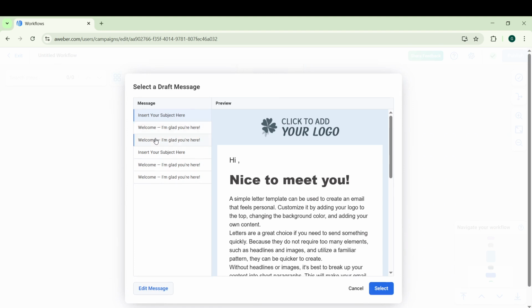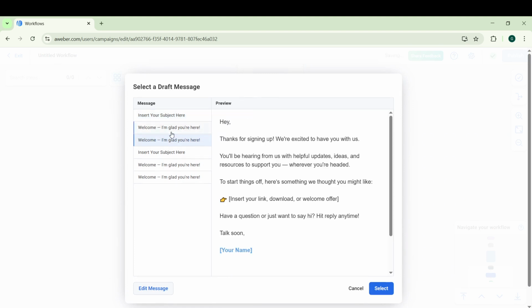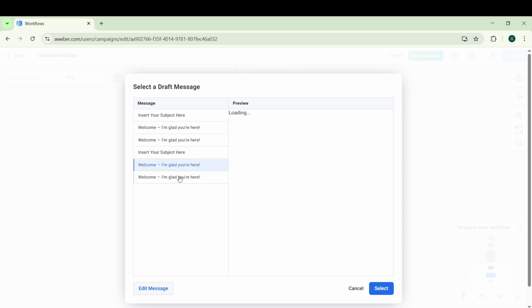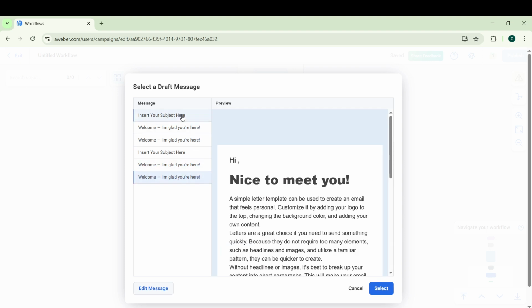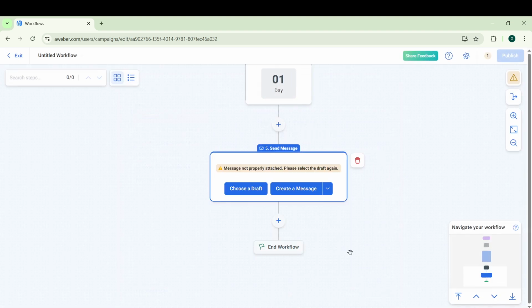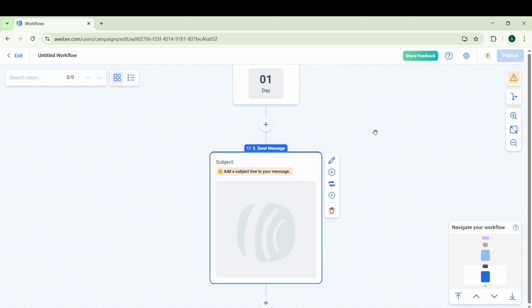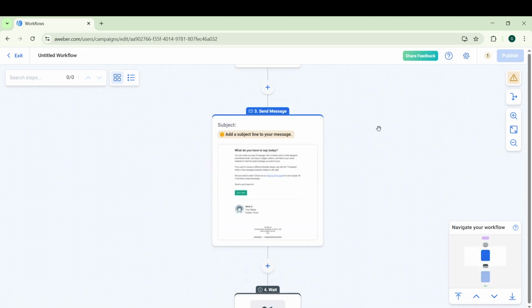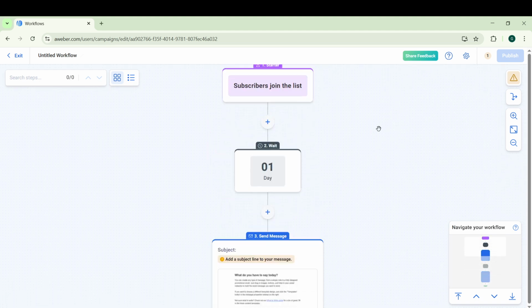Continue building your full sequence by repeating the wait and send message pattern for as many emails as you need. As you go, keep your timing consistent and make sure each message has a clear purpose. When your sequence is complete, click Save and Exit. Finally, click Activate and turn it on. Once it is active, new subscribers will begin receiving the sequence automatically based on your timing. And that covers everything you need to know.